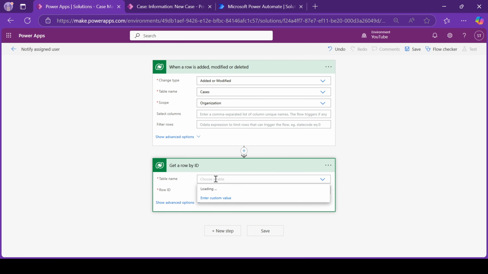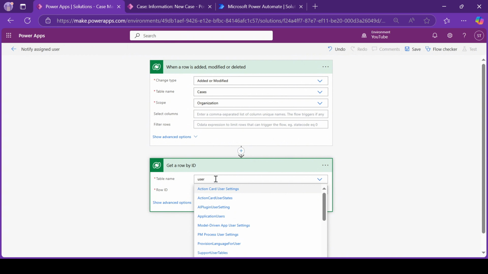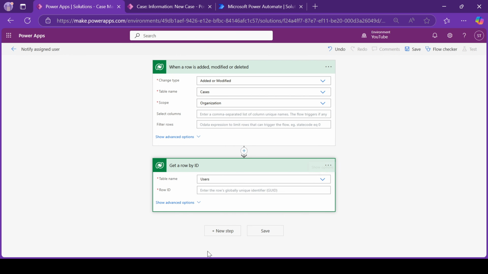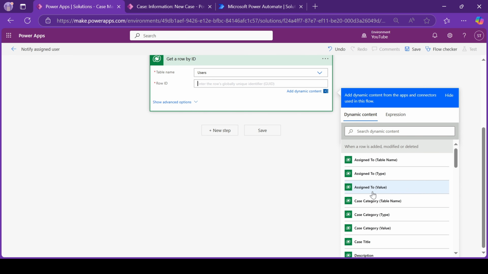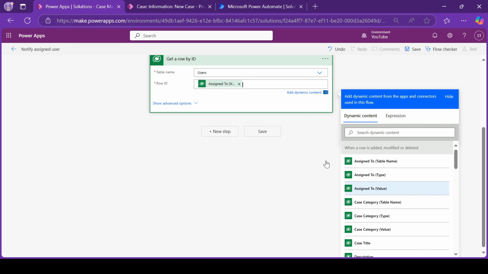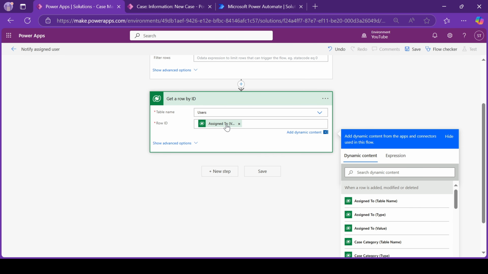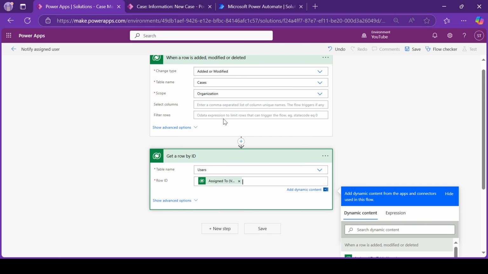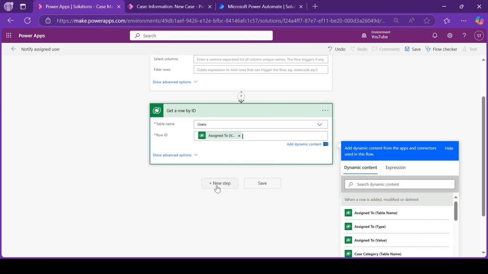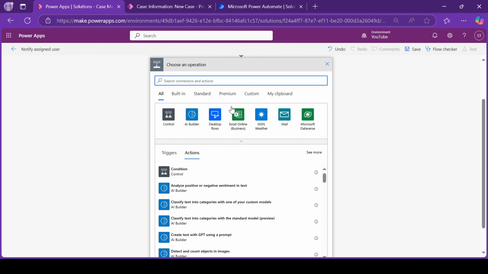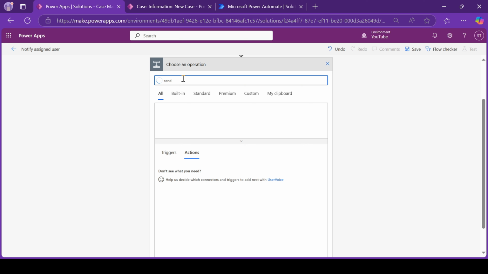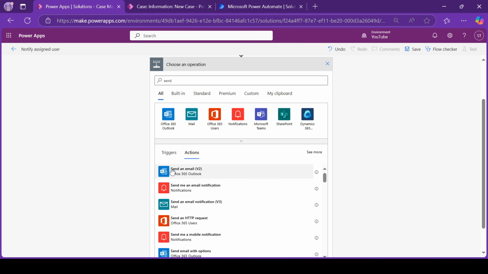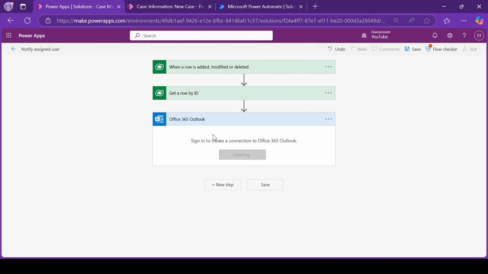For here, the table name, we're selecting from the users table. The row ID should be the value of assigned to. So the assigned to value, that's the ID, because the value is just the unique GUID for the user themselves. When that is done, what should happen next? What should happen next is we need to send an email. Send an email via our Office 365 Outlook.